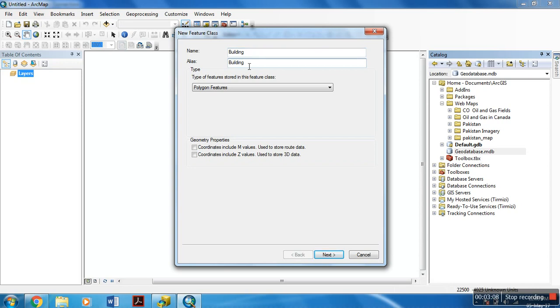Right now the cursor is active in this field. For example, alright, building 1. Now the shape type of feature stored in this feature class. I want a polygon feature. You can select the line feature or point feature according to your data, but for this tutorial I am selecting polygon feature.